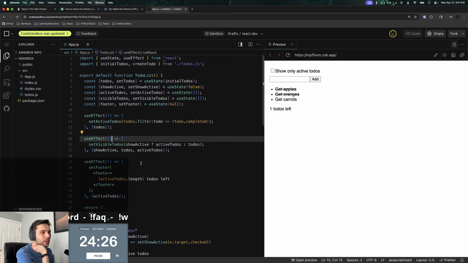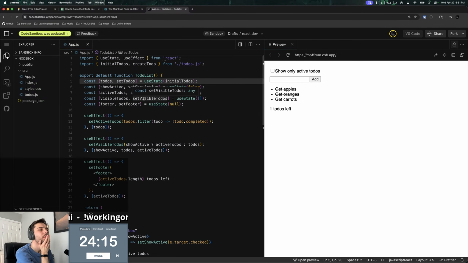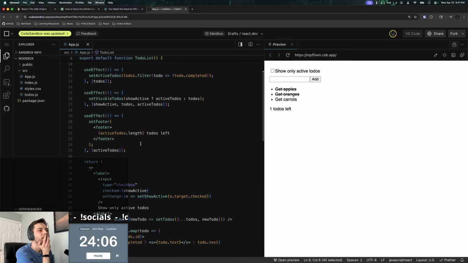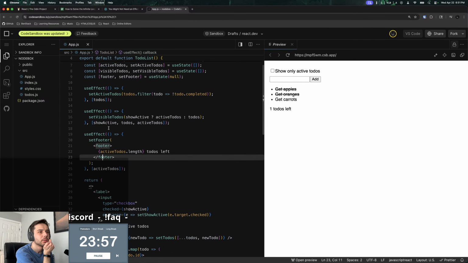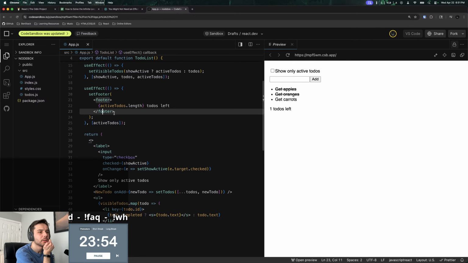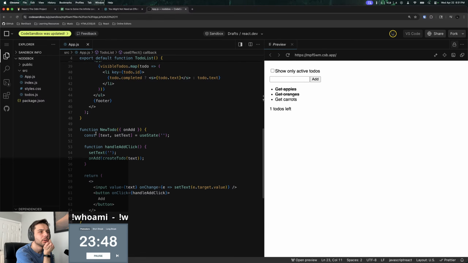So we have these use effects here. Which states do we not need? So we've got active to-dos, visible to-dos, and to-dos. Footer. The footer text can probably be calculated. Wait, is the footer even being used? Footer, set footer. No, you can just return that, I think. So we have a new to-do on add text tag. Okay, so this is this.